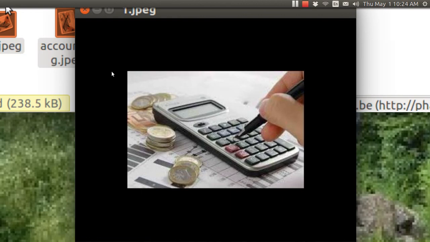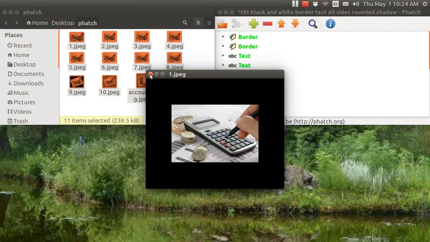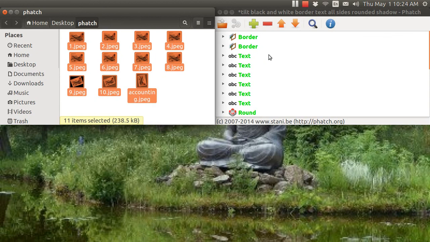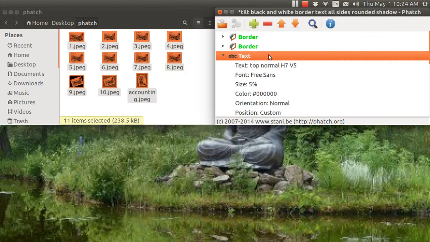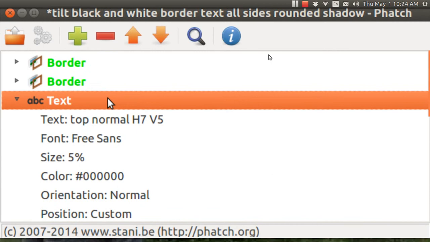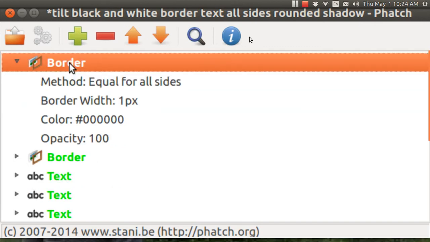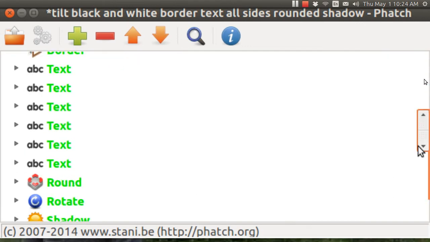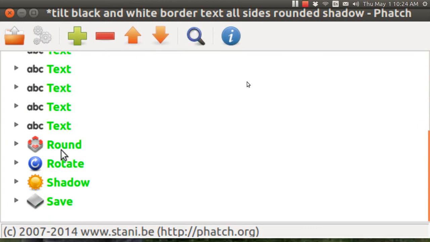I will get out of this, close. Here now is the Phatch file itself. This is the program, and I have got all of these instructions in order. And the instructions have got, well, 6 borders, isn't it? I have got top, bottom, left, right, and then the other left and the other right. And I told it to do that, and then after that I told it to round, and then to rotate, and then to put in a shadow, and the last thing is always going to be save.